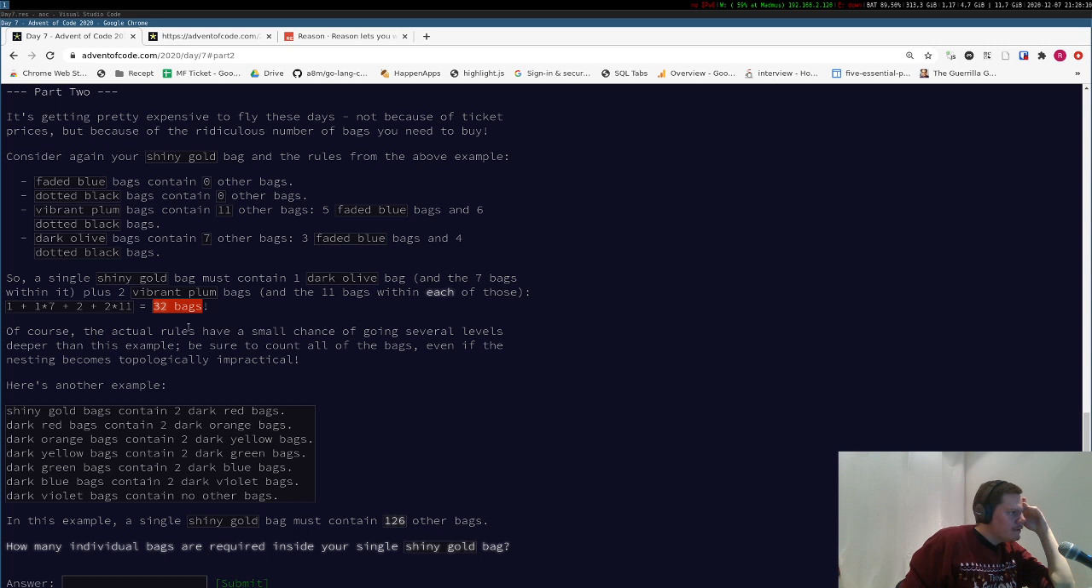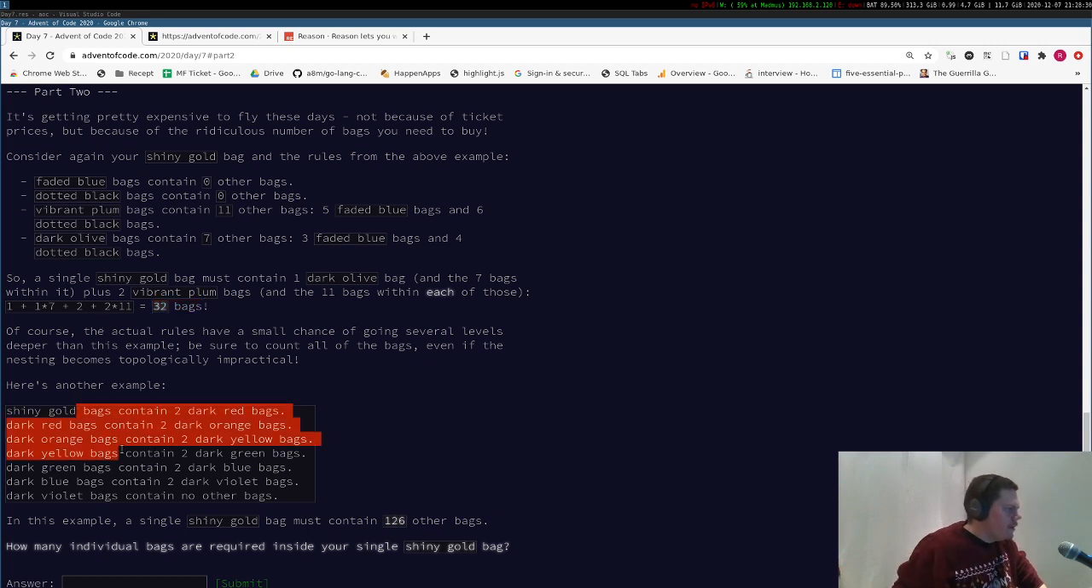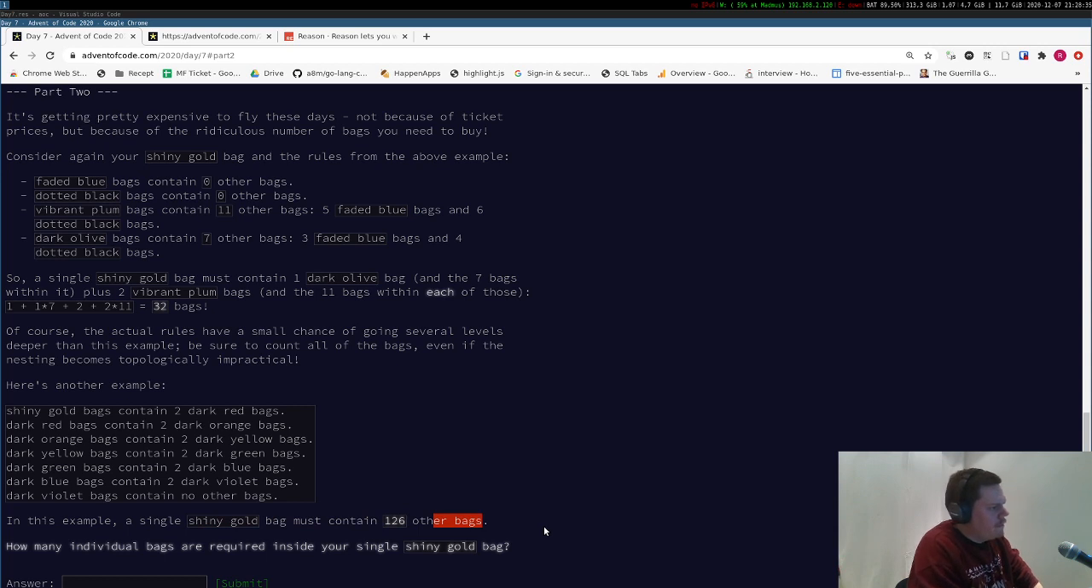Of course, the actual rule has a small change of going several levels deeper than this example. Oh, okay. Yeah, so they just want to... So in this case, it's actually the edges that we do want to count. In the example they've described here, the golden shiny gold bag must contain 126 different bags.